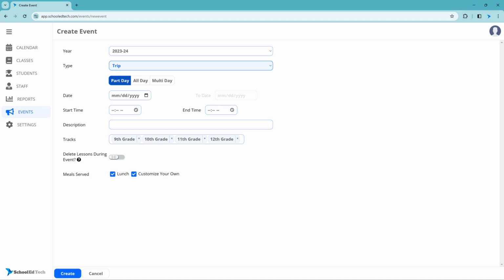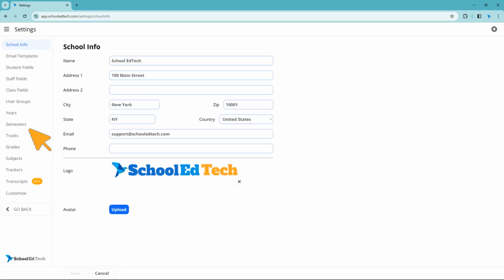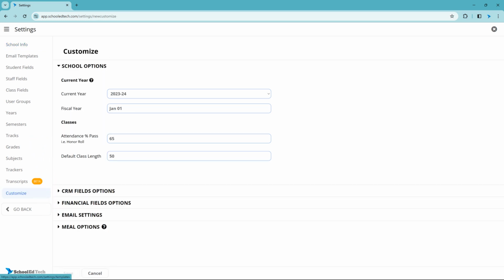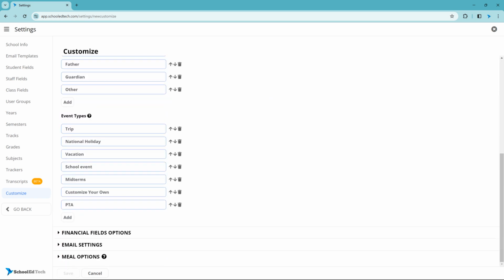The event types in this list can be customized by selecting the main menu, Settings. Then select the Settings menu, Customize. Expand the section, CRM Fields Options. And scroll down to the section, Event Types. Select Add, to add a new event type.